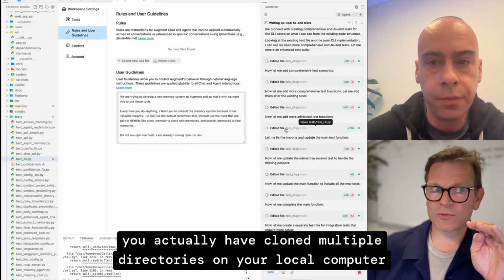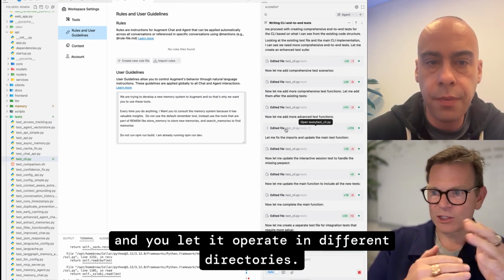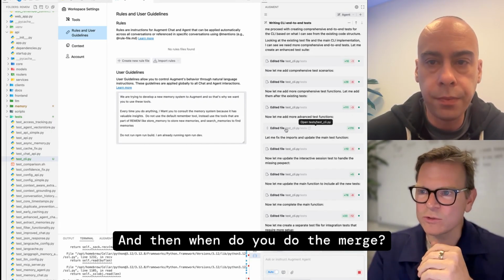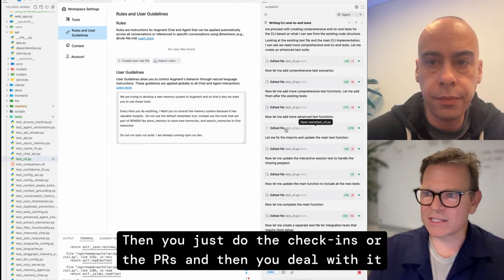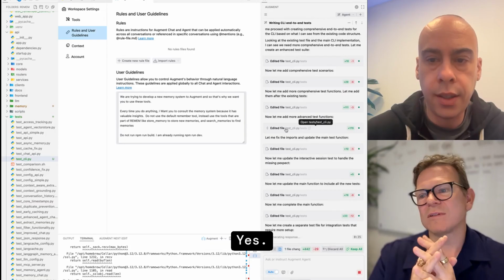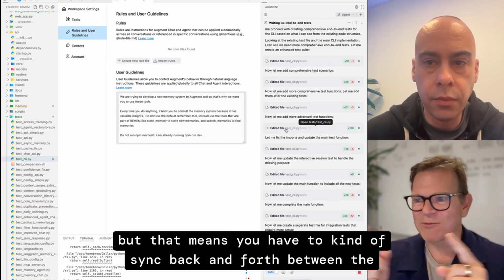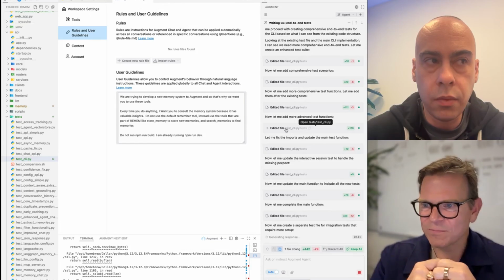So you actually have cloned multiple directories on your local computer and you let it operate in different directories. And then when do you do the merge? Oh, I see. Then you just do the check-ins or the PRs and then you deal with it through Git. Oh, that's kind of cool. Yes. Yep. But that means you have to kind of sync back and forth between the different repos.